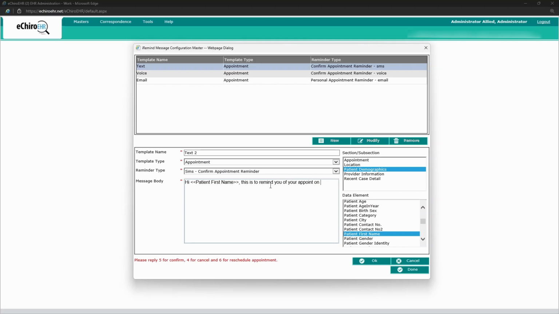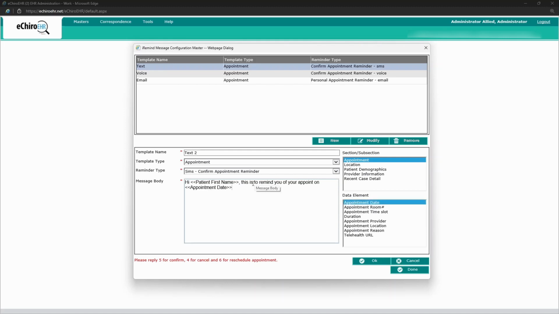So here I've come to another point where we want to specify the time frame of the appointment. Well, maybe you've guessed at the upper right hand area here for section and subsection, we're going to want to select appointment because the date and time is going to be tied to the appointment we've made for this patient. And here I have appointment date. So I'll double click that so that it puts that in there for us. So this is to remind you of your appointment on a certain date. And we can say at, and then put in appointment time slot. So we've built out just our first sentence here.